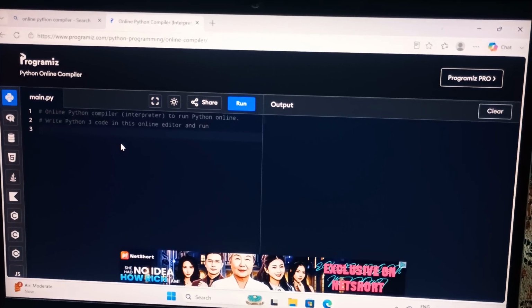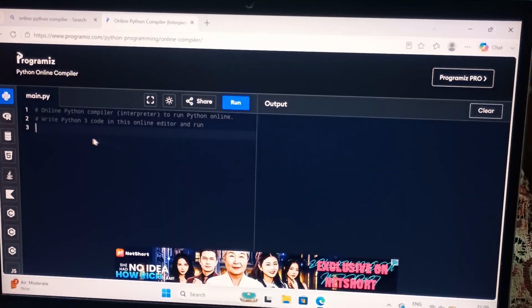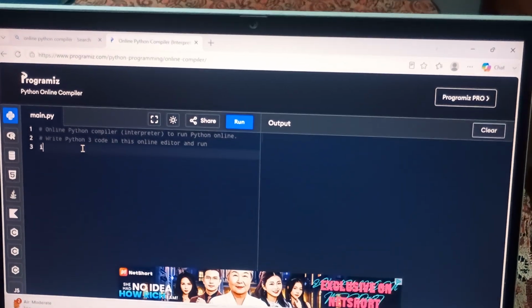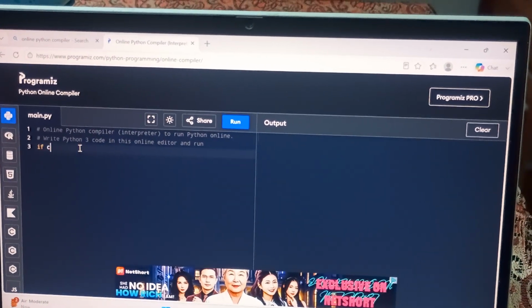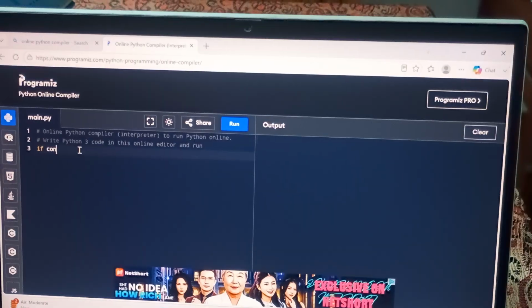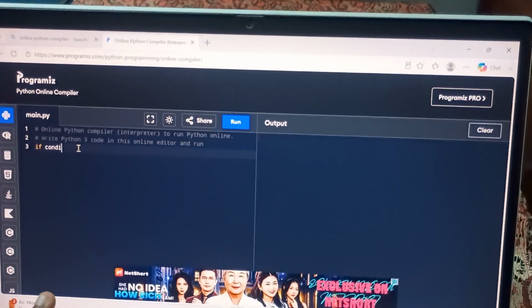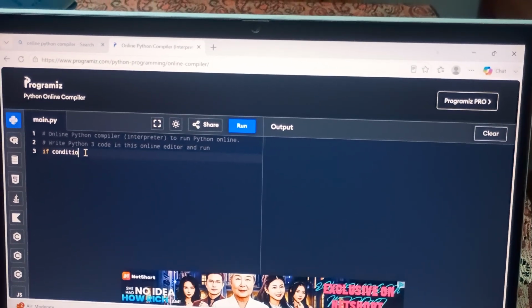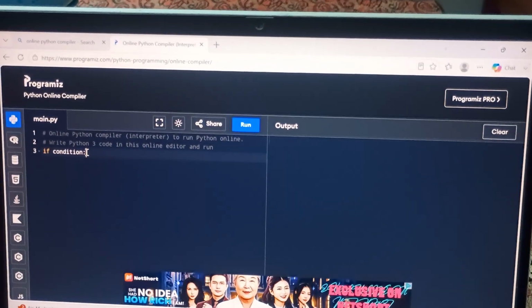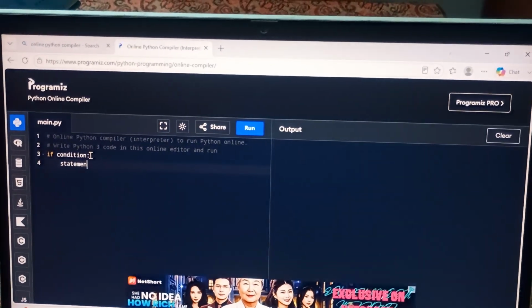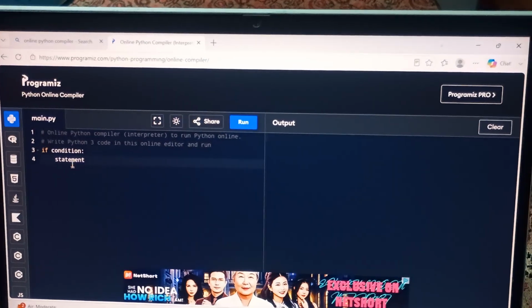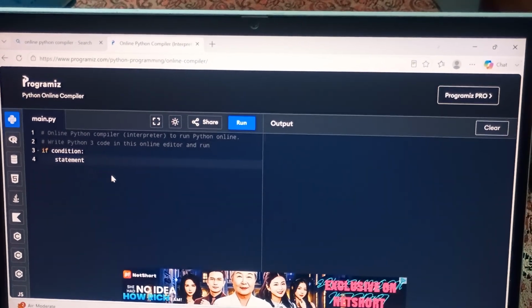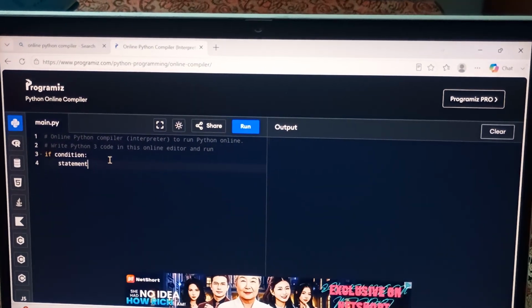Okay, I will just write an example of that. Okay, just how the structure of that. This is the structure of the statements. Okay, if statement. This is the structure of the if statement.